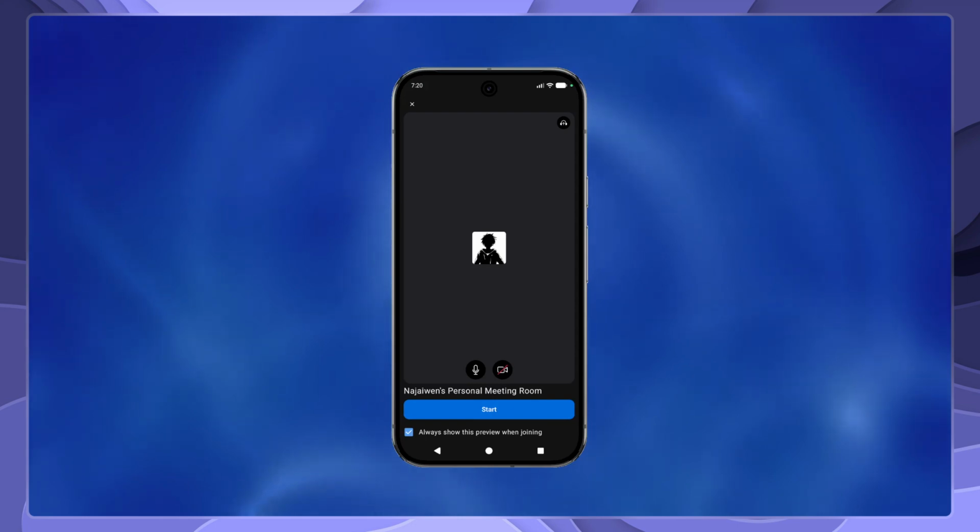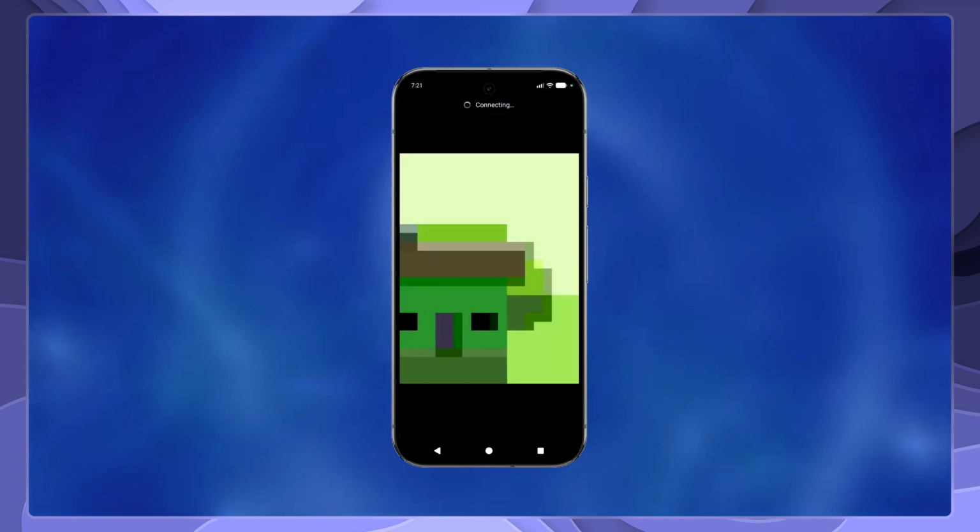This is particularly useful if you want to join a meeting without your camera on from the very start, giving you privacy or saving bandwidth. After you've toggled the camera off, tap the Start button to officially begin your meeting. Wait a few seconds while the meeting loads and you're connected. When the meeting room opens, you'll join with your camera already turned off, just as you configured.